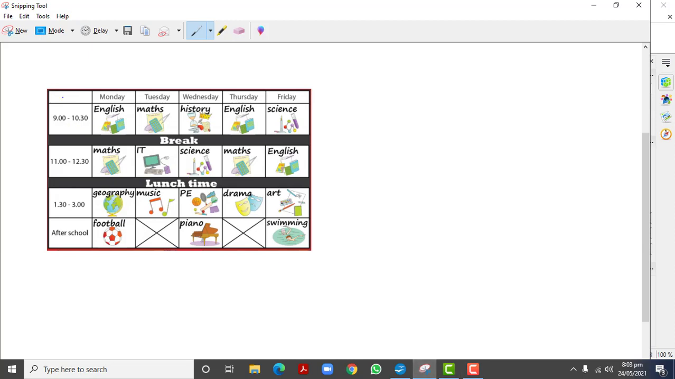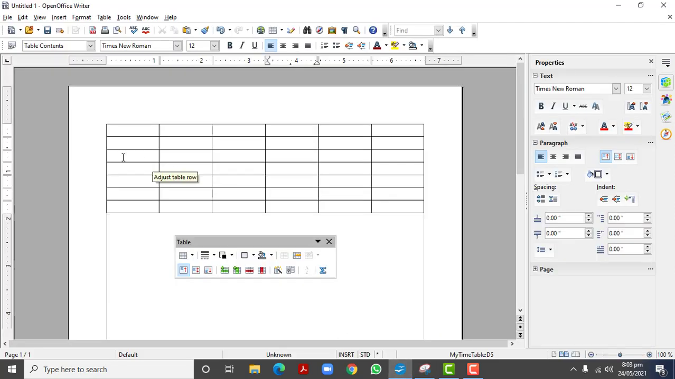Cell 1, 2, 3, 4, all of these are different cells, but in this row, all the cells are merged together, so we will merge these cells. So in the third row it is merged. If you bring the mouse over here, you can see the names of different options shown by the tooltip.